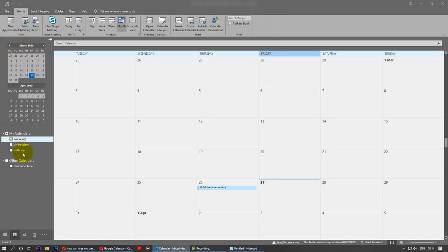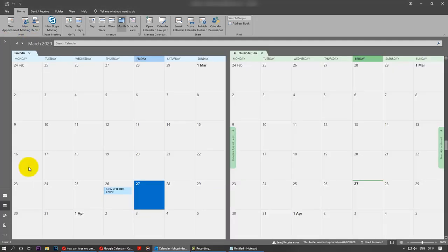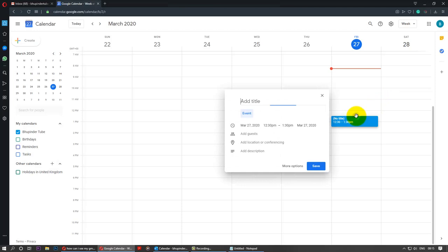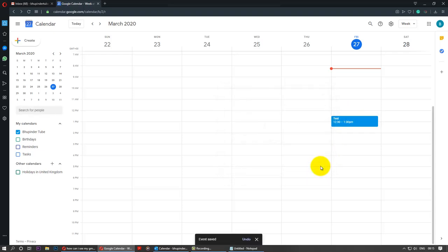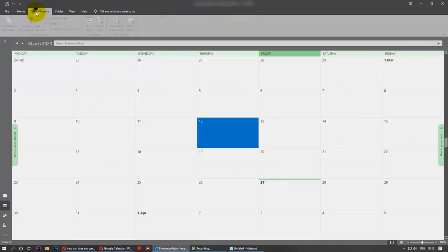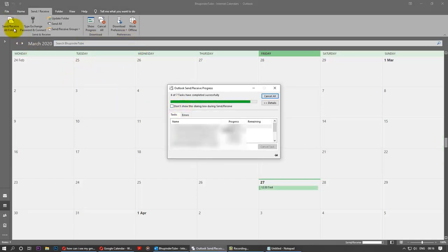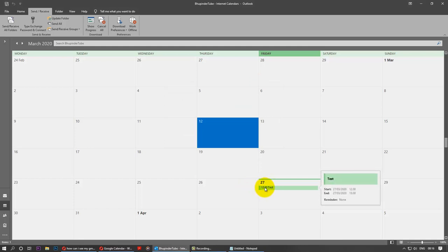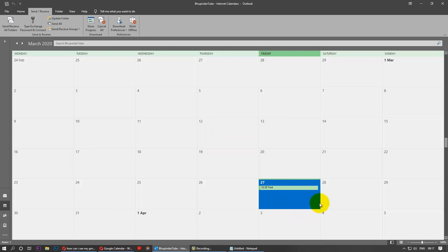If you come to the calendar section, you can see Bhupinder Tube here. Obviously, I didn't add any events. If I go back to my Bhupinder Tube and add an event test, say okay, and if I come here, so after clicking on send and receive, it starts to analyze the changes, and you can see the test now appeared in my Outlook. However, it doesn't work the other way around.